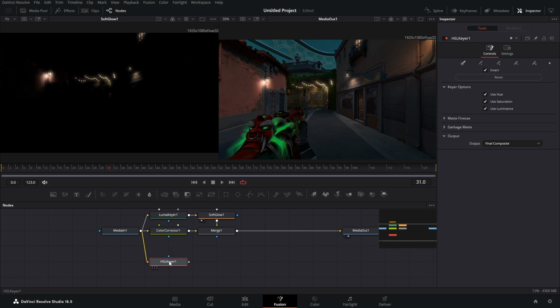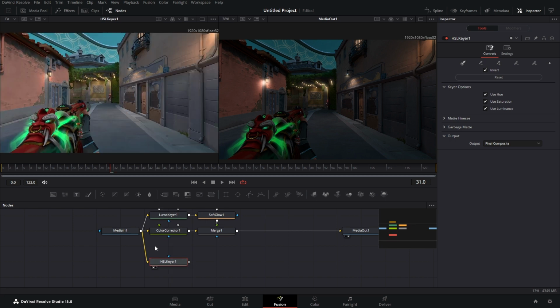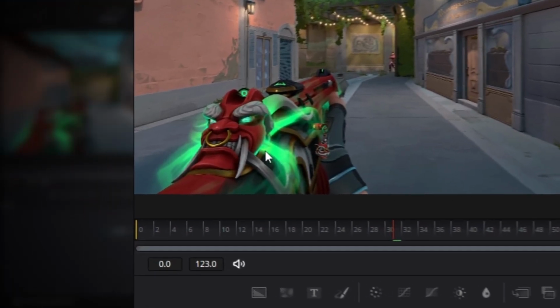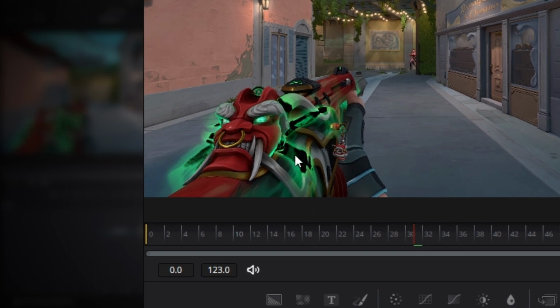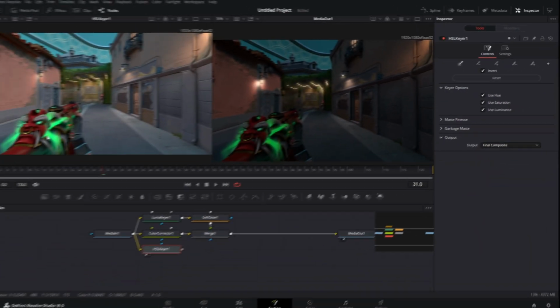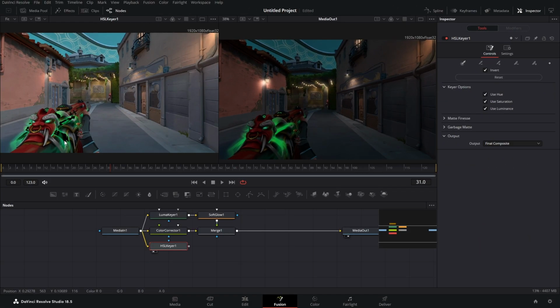While the HSL key is selected, I'm going to hit one on my keyboard, and then I'm just going to click and drag on this green, selecting as much of it as I can. Now don't worry if you select too much, you can just hit this reset button. But here's the thing, we're selecting this and we can't really see what's going on. I mean, like, sort of.